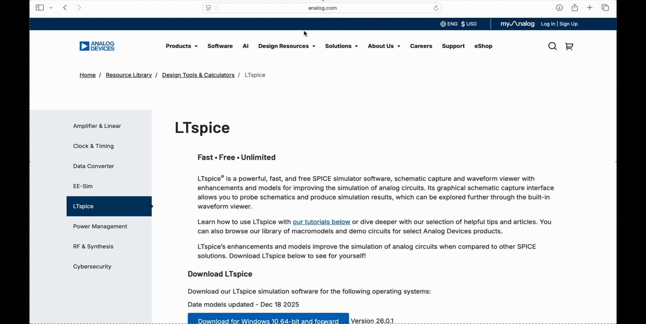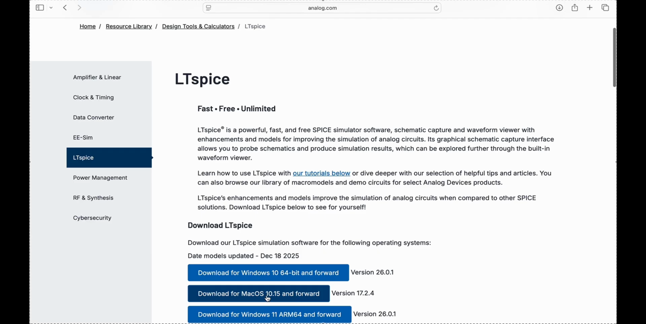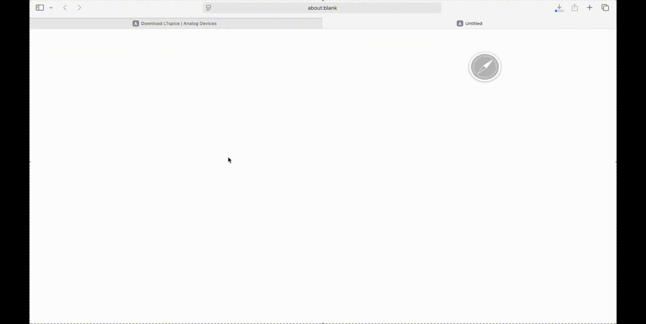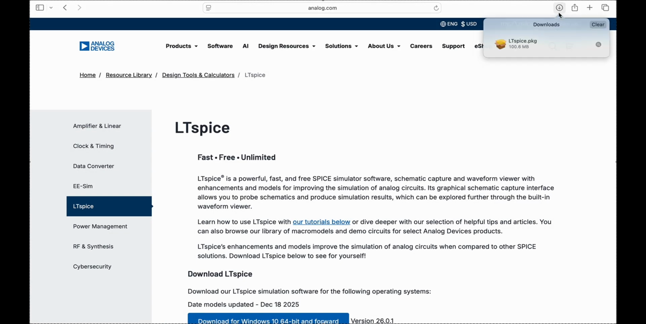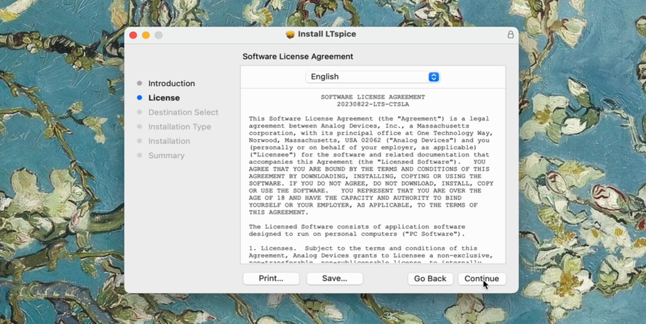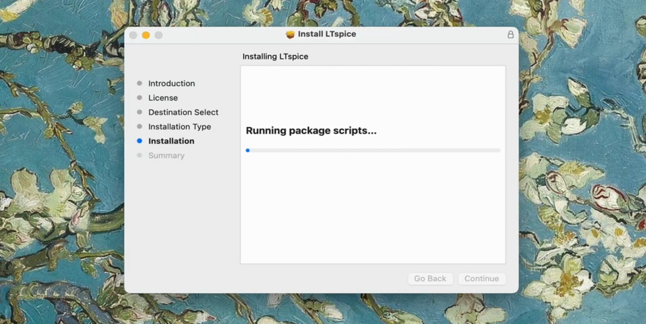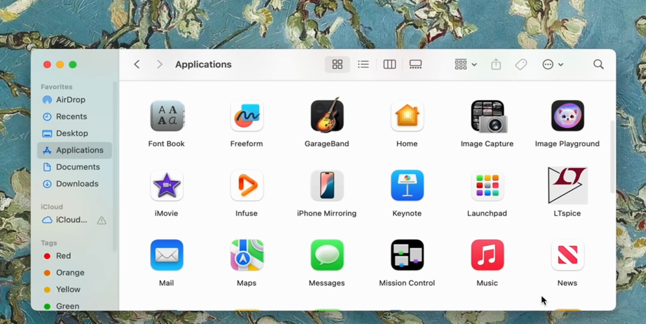First, we go to the Analog Devices website and download LTSpice. Since I am using macOS, I select Download for macOS and wait for the installer to finish downloading. After opening the downloaded file, the installation process is very straightforward. I click on Continue, accept the license agreement, and then choose Install. Once the installation is completed, LTSpice will be available in the Applications folder.